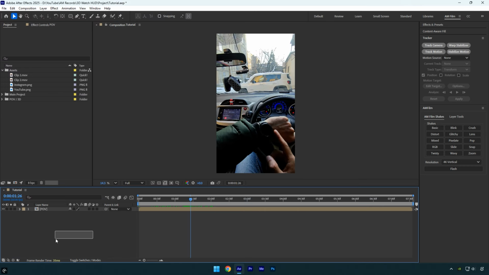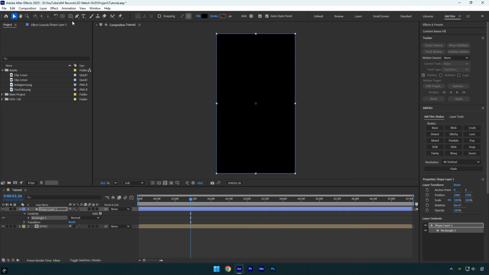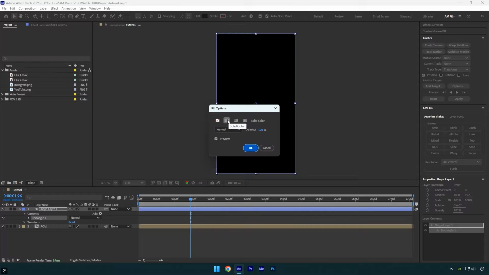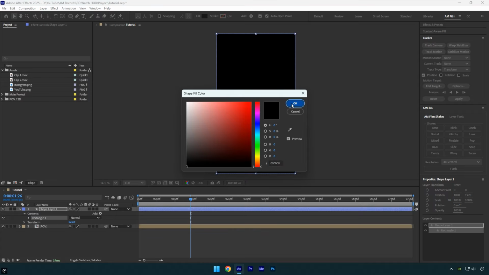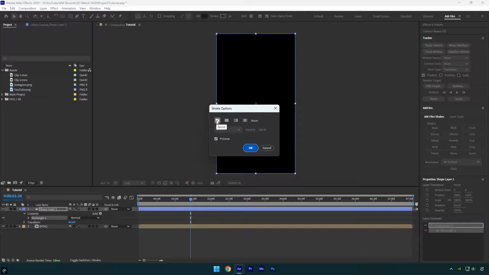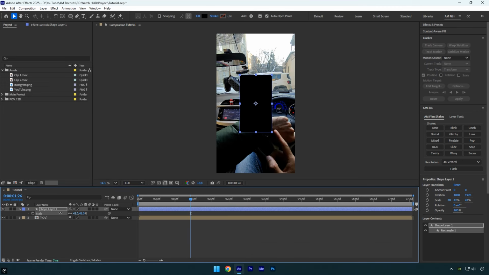Ensure that no layers are selected, then choose the rounded rectangle tool and double-click it to create a new shape layer. Set the fill to solid color. Next click the color picker, and choose black. Finally, set the stroke option to none. Press S to adjust the scale and reduce the size of the shape layer to your liking.